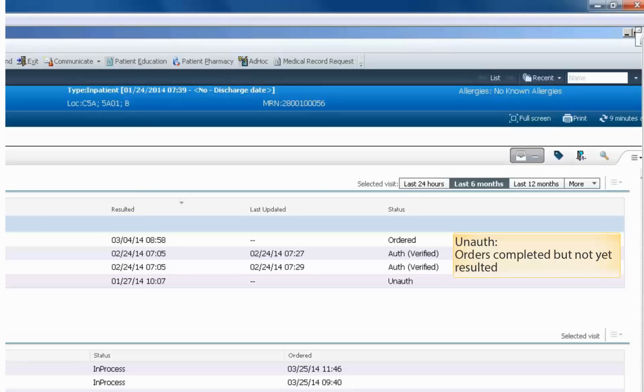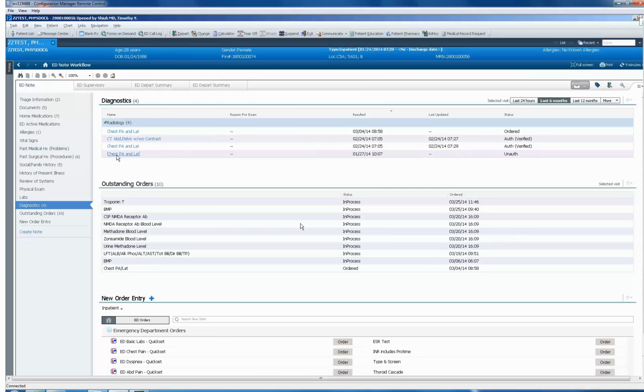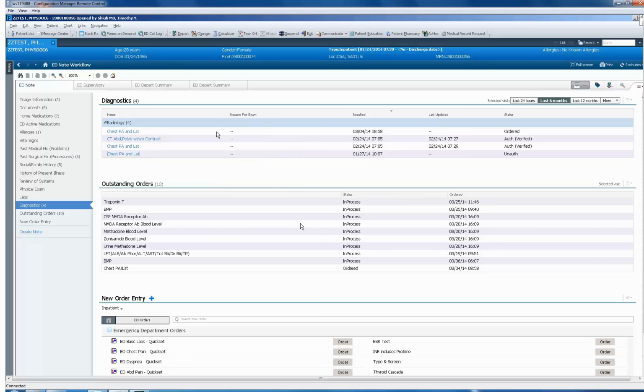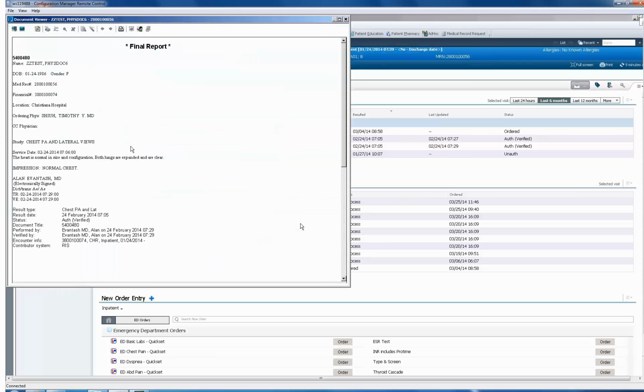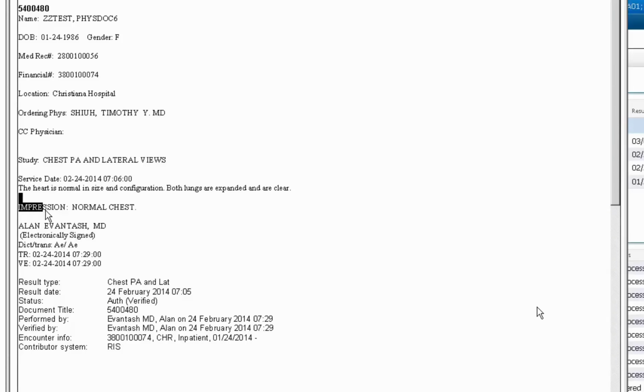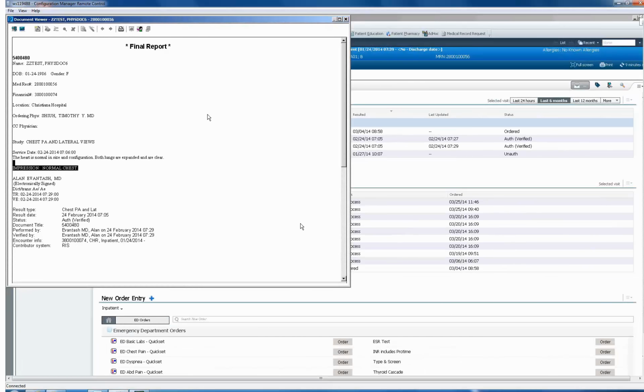For orders not yet completed, clicking on the order will bring up a window with more order details. Clicking the order name will open the report. From here, you may highlight a specific section of the report and tag it to save the information to later be inserted into your note. Tagging can be used in any document, lab results, or vital signs.